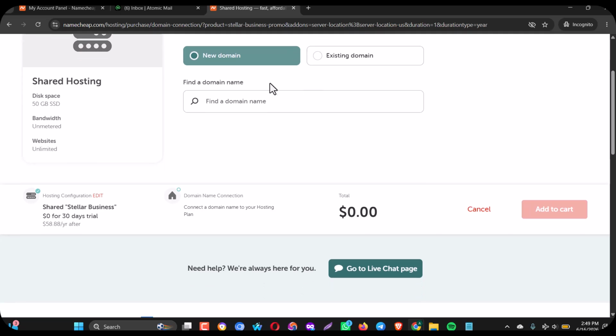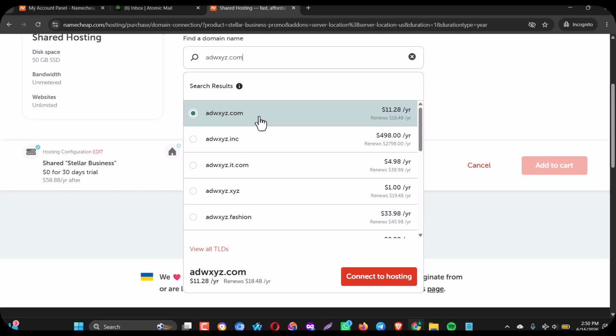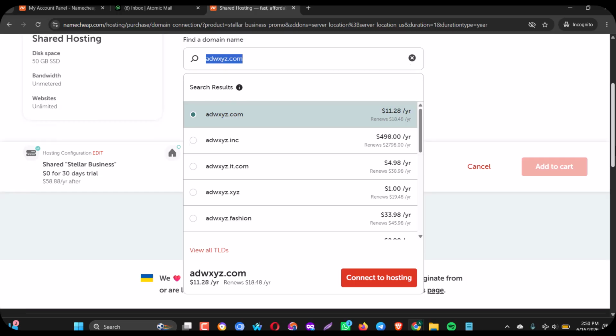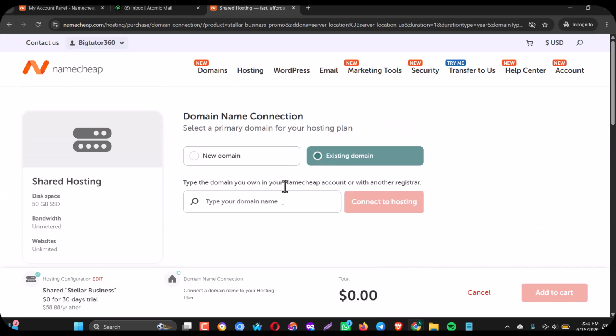Okay, so you can just come here. If you are going to register a new domain for it, come here and type in your new domain name, adwxyz.com, or if you already have one, you can pick your domain name, then register it. If you already have a domain name, just come here and click existing domain and type it here. Okay, so that's not what I'll be doing today. I'm not going to teach you how to buy hosting. I already have that video, so you can search for that video in my channel.